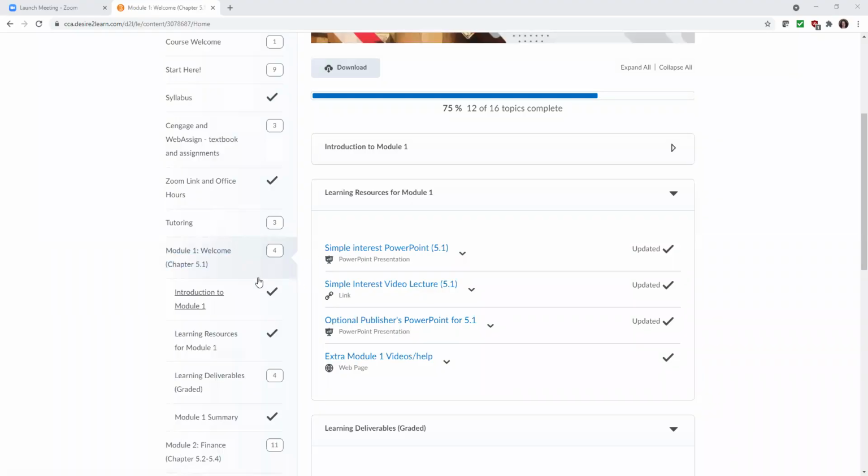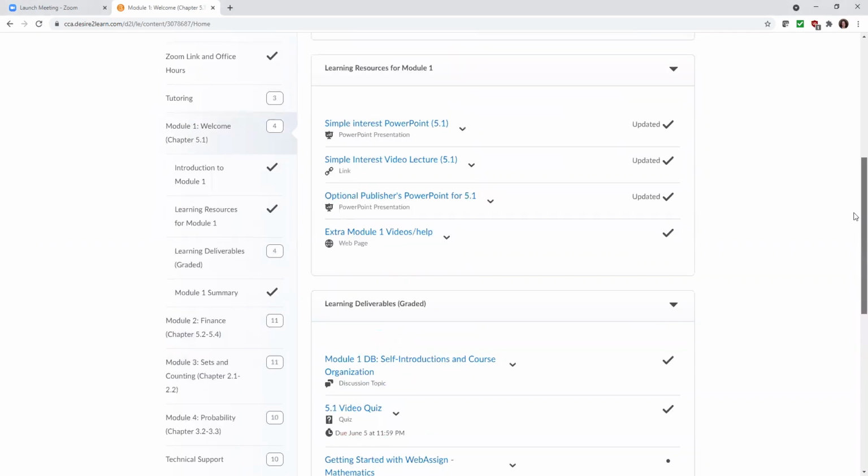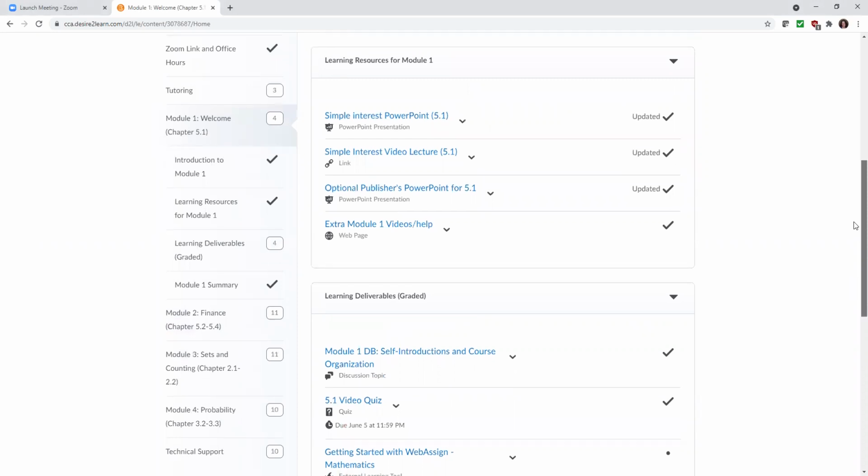After you've gone through these resources, then you'll scroll down to the Learning Deliverables. This is everything you need to do each module to get points. So there's the discussion board, there's a video quiz. The video quiz always corresponds to the lecture video up here. The answer to the video quiz is in the video lecture.